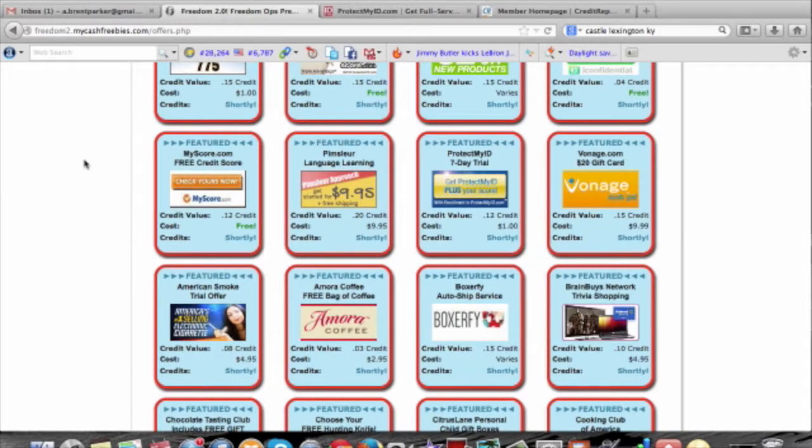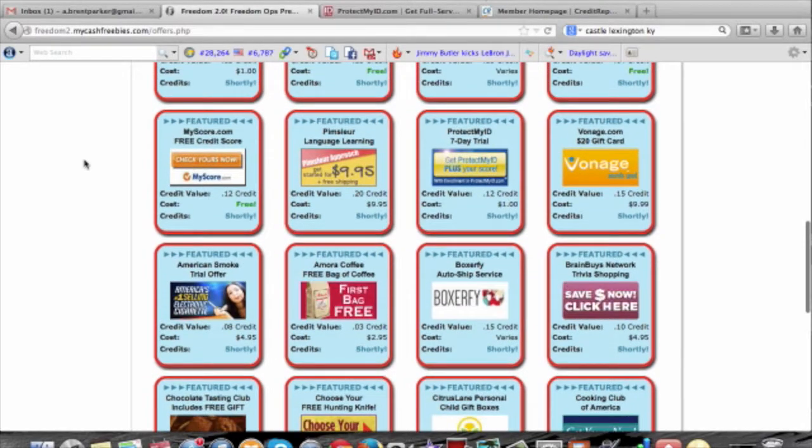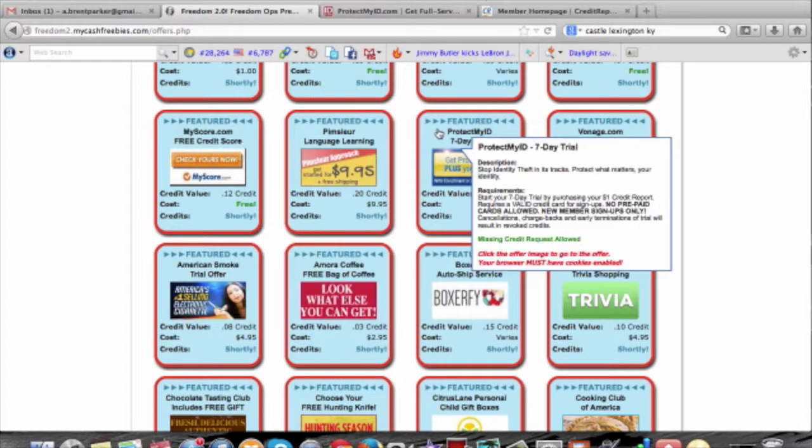You want to leave the offers up as you do them, so that it gives the systems time to communicate through the cookie system from the offer site to the MyCash Freebies site. Okay, so we got that one done. Hopefully that one goes through fine.